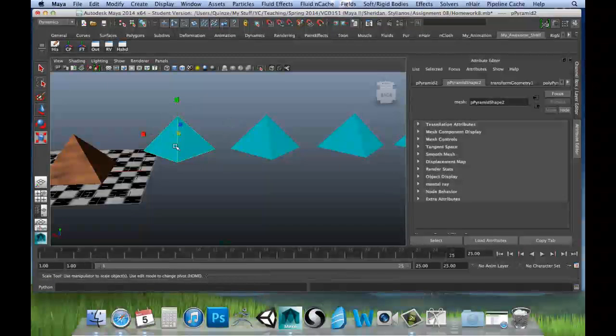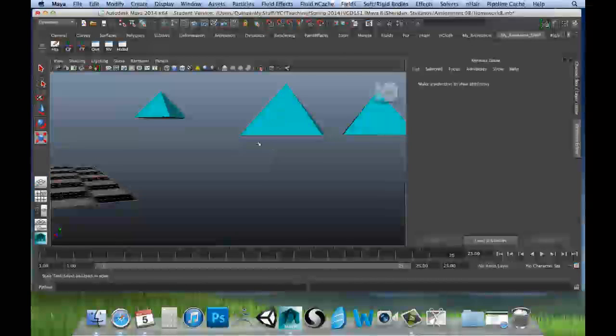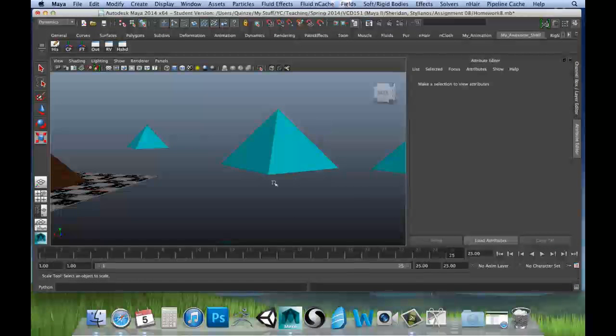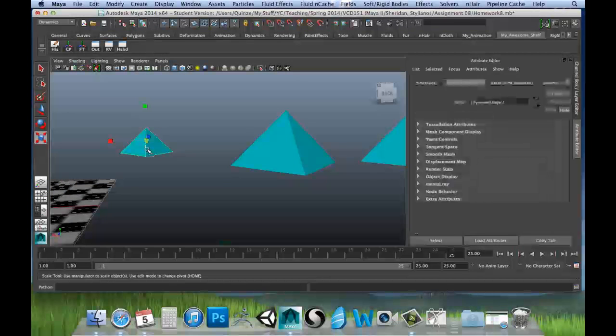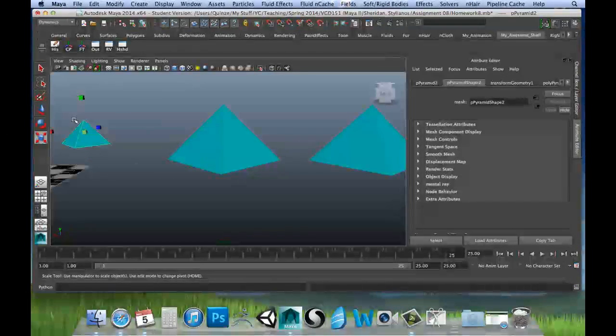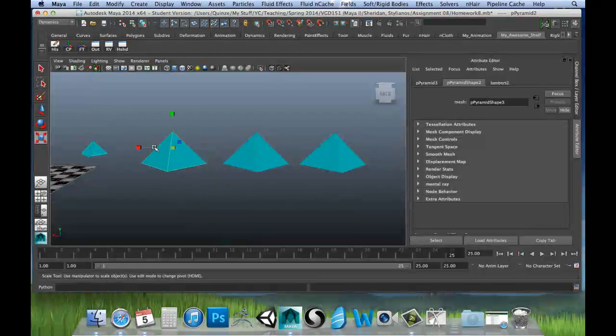So if I just scale this down, like so, you can see that this object clearly could not contain the same amount of water as the original sized object next to it, alright? So this has effectively shrunk at this point, okay? So that's not what we want. We want to keep our objects the same size when we animate them.